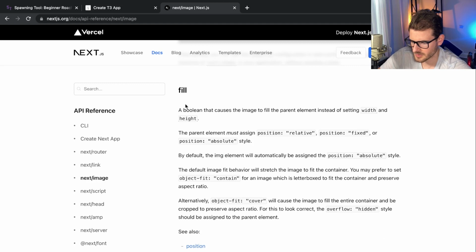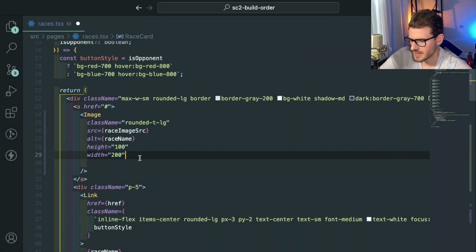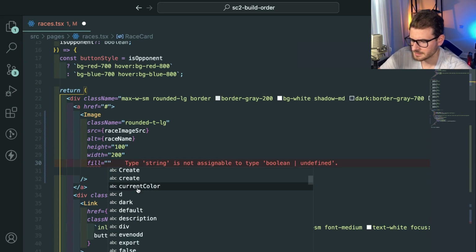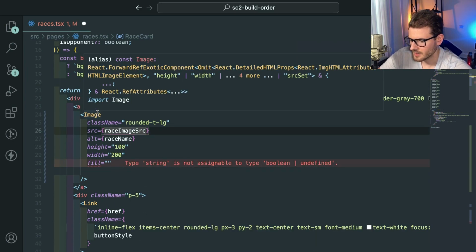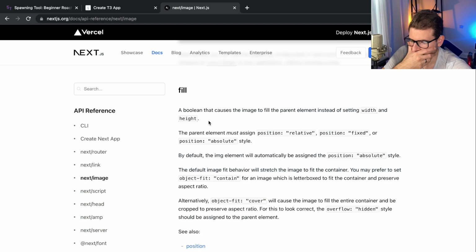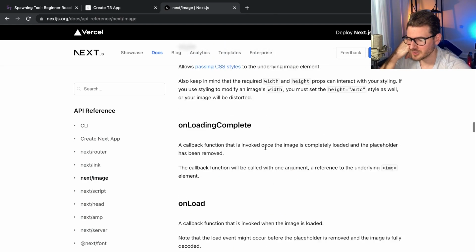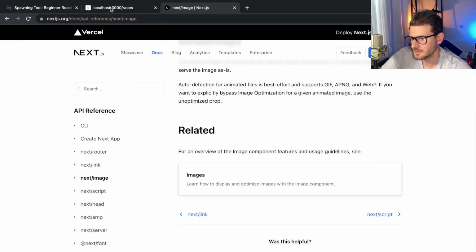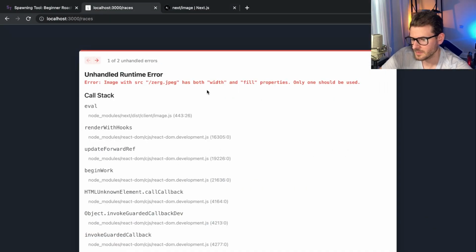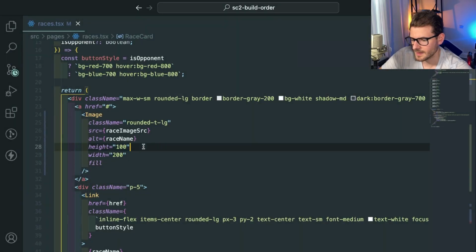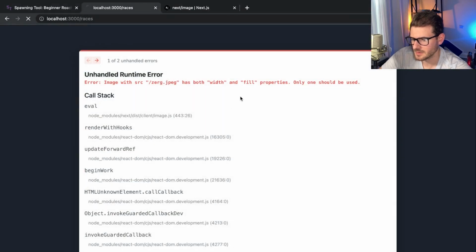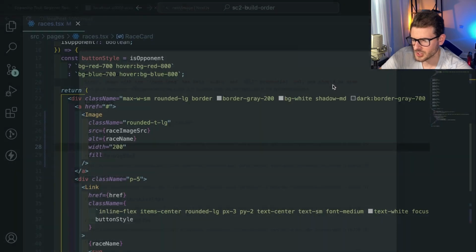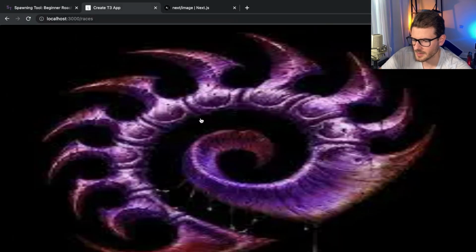Okay, I'm using TypeScript, so it should tell me. If I say fill, what are the options? Doesn't tell you. Awesome. Maybe fill is not what I'm looking for. Maybe I'm looking for something else. Fill's just supposed to be a Boolean. And I don't want to put a height, so let's see what happens. Both width and fill properties, only one should be used. Okay, if I don't put a fill, what happens?